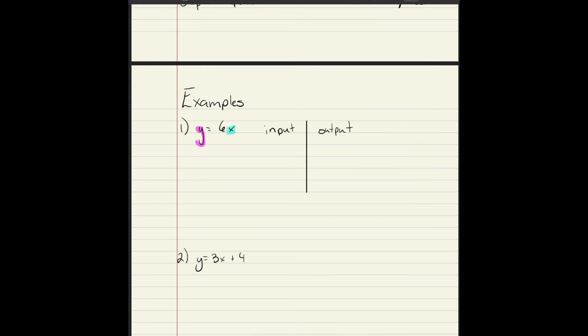So I need to plug that in. Remember, my input is my independent, output is my dependent. And I can choose any number. So let's do 2, 4, and 6. So I need to plug those in. So I'm going to plug in 2, which equals 12. So when my input is 2, my output is 12.